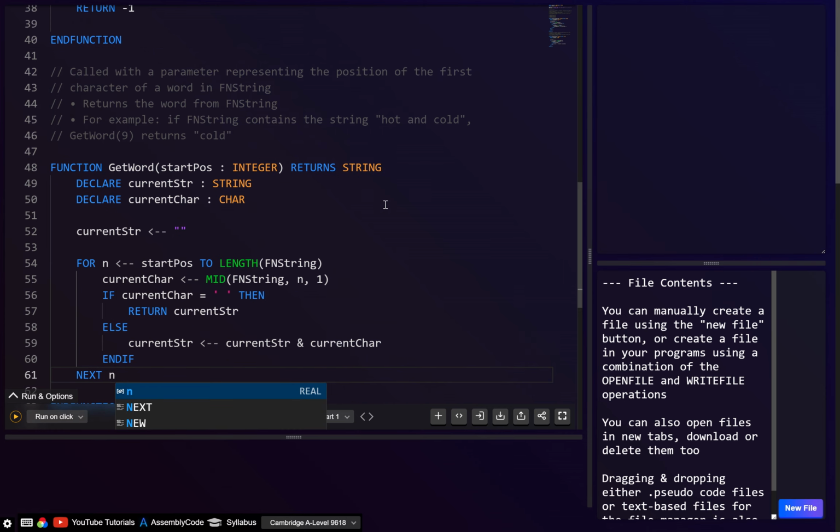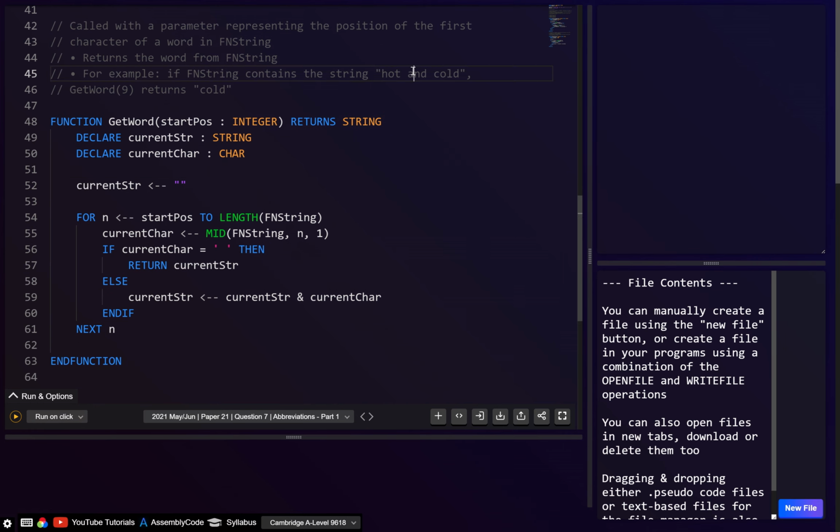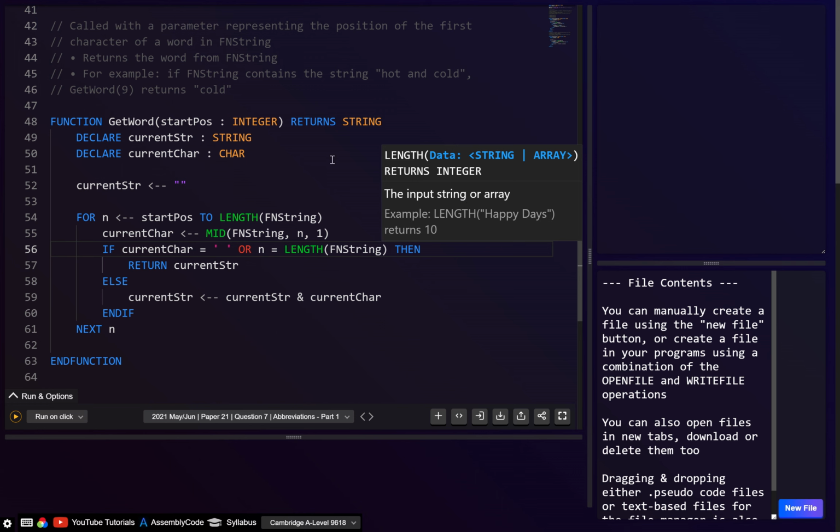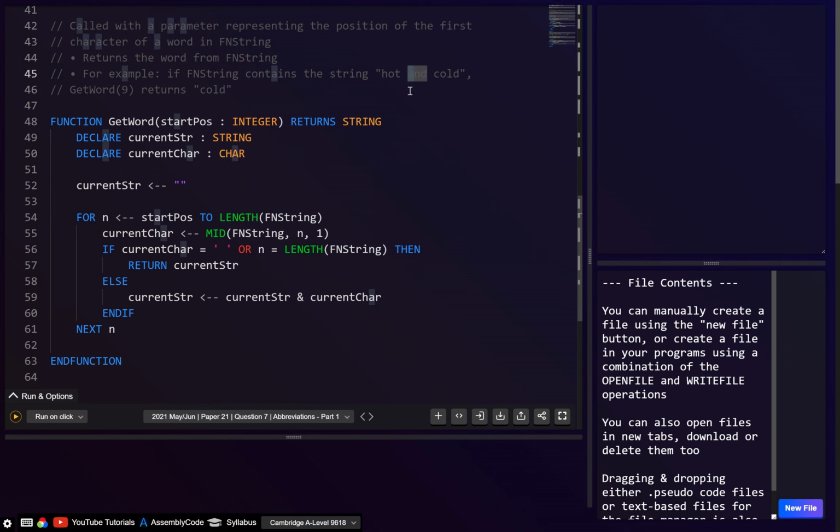Let's try to walk through this in our mind. Let's say here this app. Okay, and there's the other condition, if we get to the end of the string, so here we can go or n equals the length of fn string. Okay, so let's trace it in our mind. We start with this a, so the current character is a, then we append it, that's fine, then we get n, then we get d, okay, that's fine. Then the current character is just a space, so it should then return current string, which is fine. And likewise for cold.